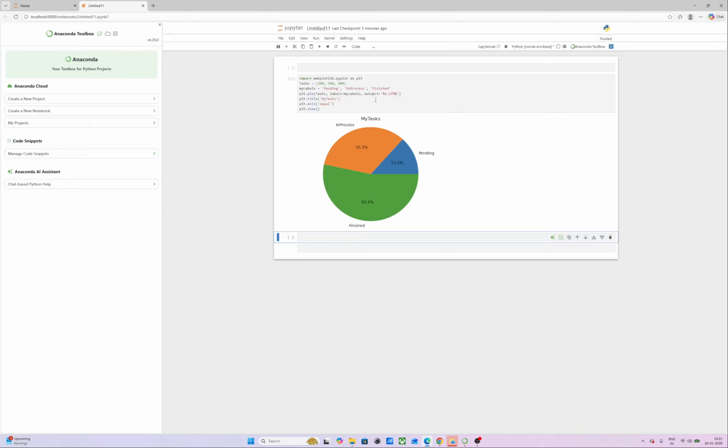Then you write plt.title, like my tasks, which is the title visible here. Then plt.axis('equal') is mentioned, and plt.show displays this pie chart. So this is how you can create a pie chart. Let me remove the axis line and see what happens.